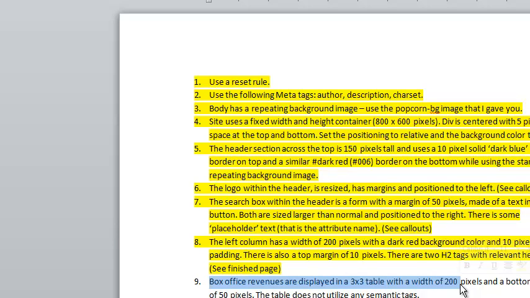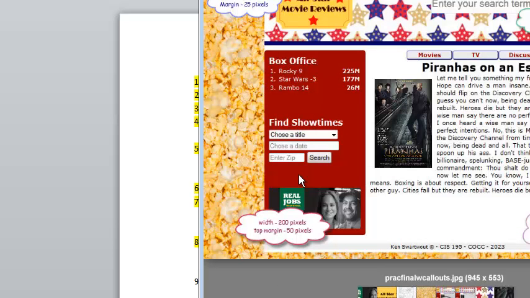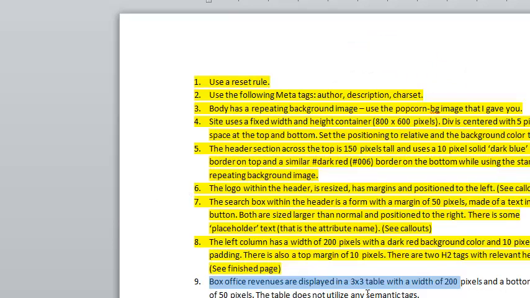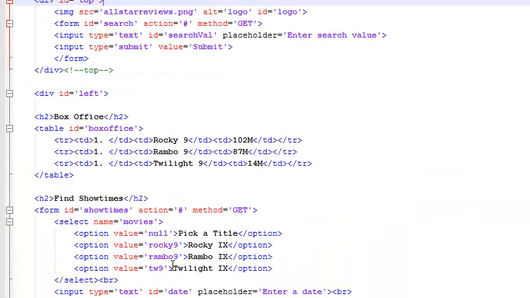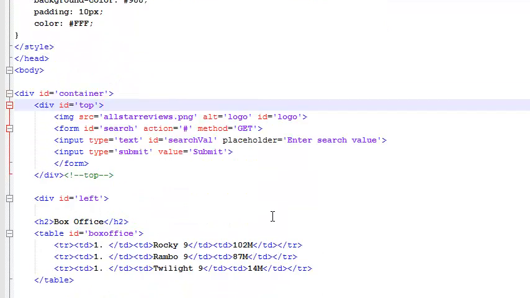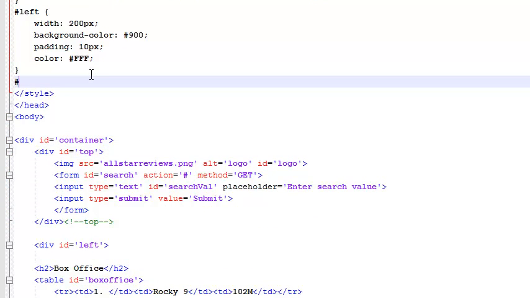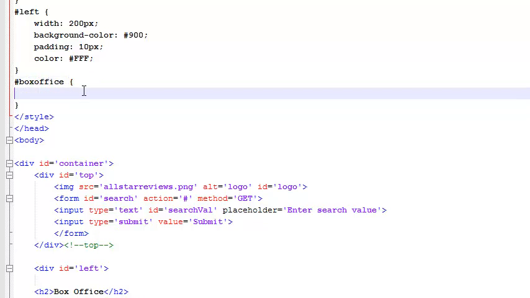So we already did the HTML. The interesting thing about this is absolutely the most complicated div, but most of it's HTML. The formatting is going to be minimal. So the table itself is 200 pixels wide. The table has an ID of the box office. All I'm going to do is width 200.